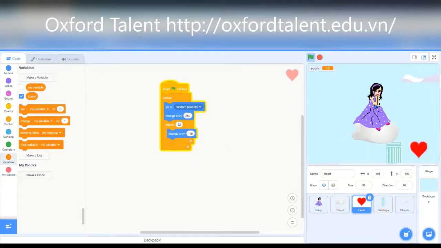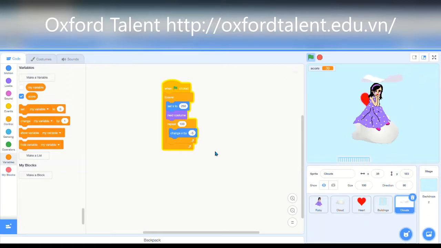You can see the background. It's in the sky. It looks like that Ruby, which is this girl, and her cloud is flying, but that is not true. It's actually the background that's moving on a blue backdrop. So I made the clouds move and the buildings. They also had to be the next costume so that they look like different buildings, not just the same ones over and over again.